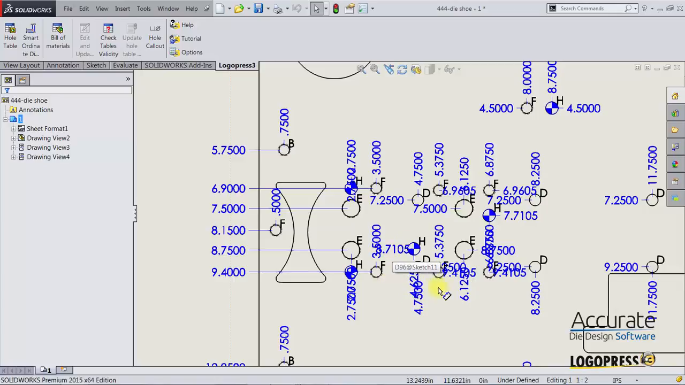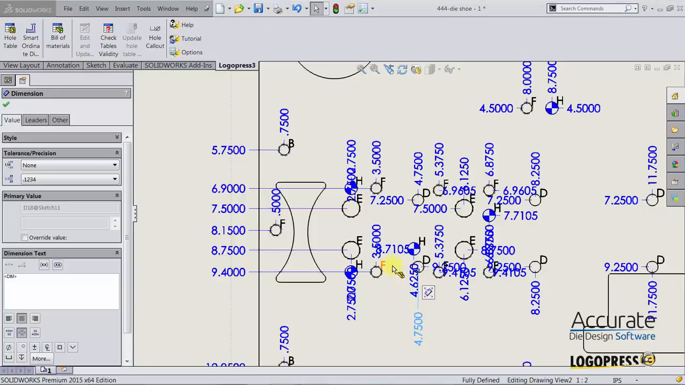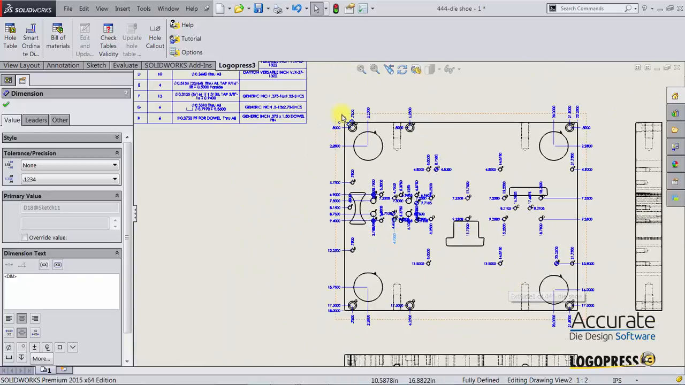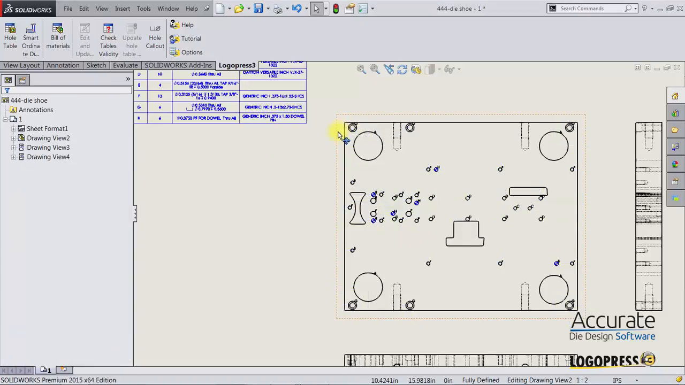And if you wanted to, you can always drag these around as needed because they are just ordinate dimensions. Or if you did not like this particular method of ordinate dimensioning, you can always click on the 0, 0, delete it, and then choose a different one.